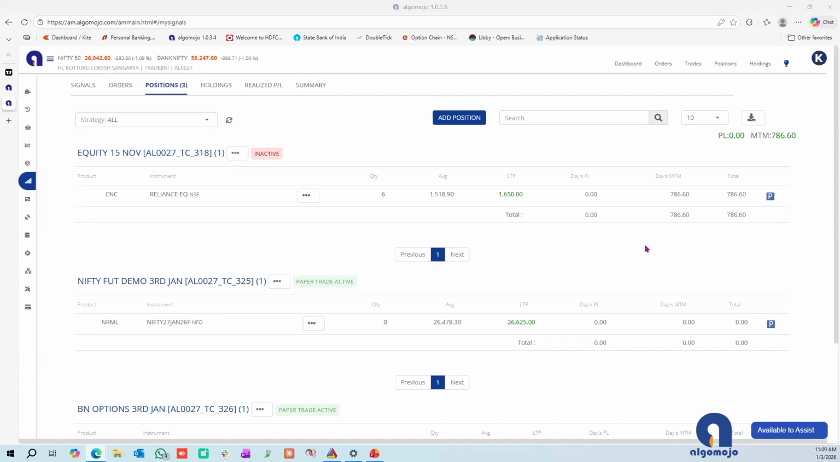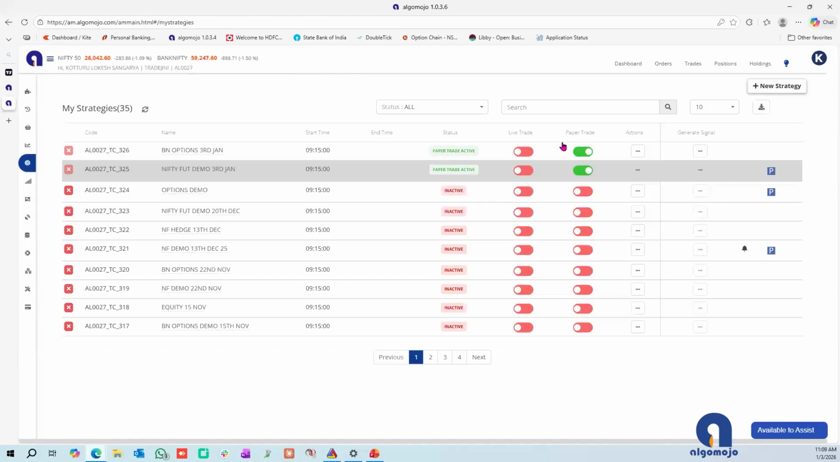The other thing we're trying to implement is that suppose you have multiple strategies running, and you want to put in a combined target or a stop loss for all strategies put together, you will be able to do that. Currently in this version, you need to define the target and stop loss for each strategy. It will not take into account the combined targets and stops. So in a new version, such a facility will be available.